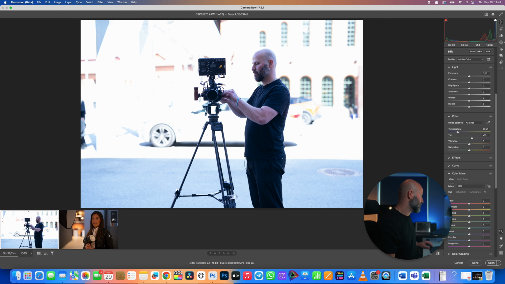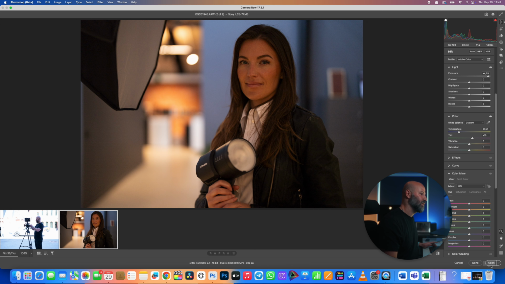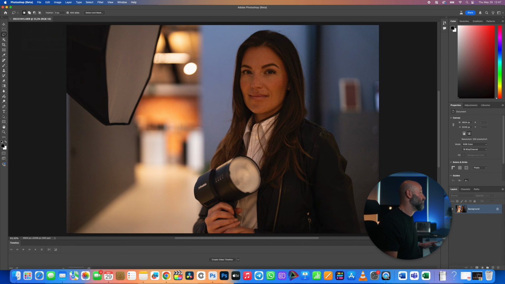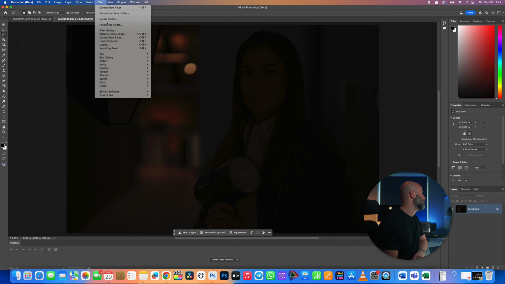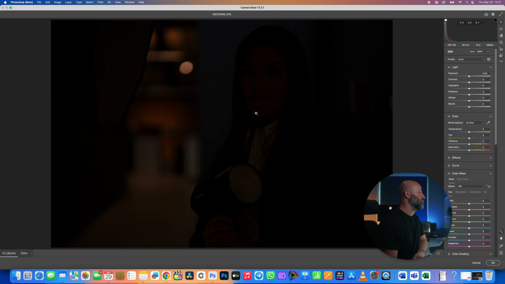Next thing we're going to do, we're just going to import this. I just want to show you what happens if we edit the JPEG version of this. So let's open this in Photoshop, and I already have the JPEG version, and we're going to put it in Camera Raw. We're going to bring it in there, and we have it here now. Let's drag exposure.